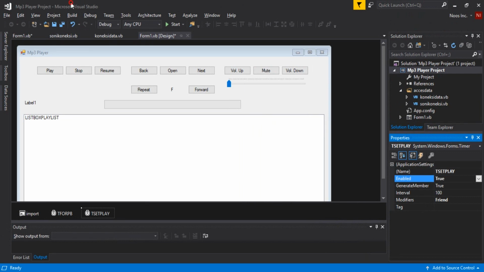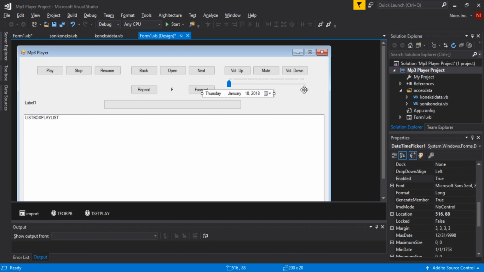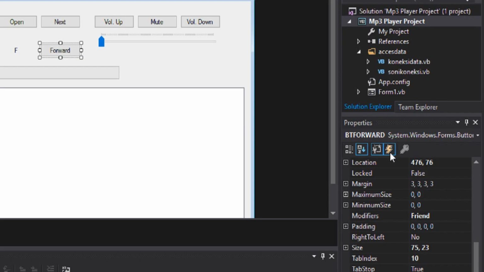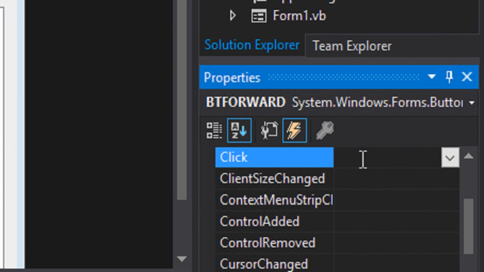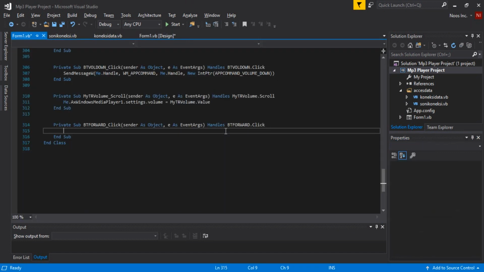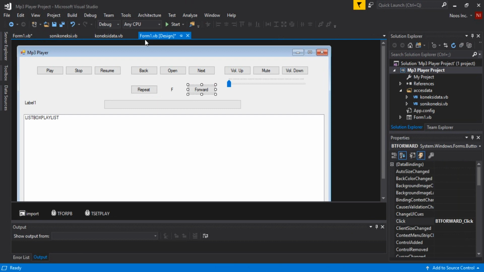Okay, what you want to do is click on the forward button and then click on the event, the thunder symbol, like this, guys. In the click event you can just double click here. First, we need to set the value of this LBL for repeat. You can see here LBL for repeat is this, guys. We will configure our setting based on this value, so be careful with this.